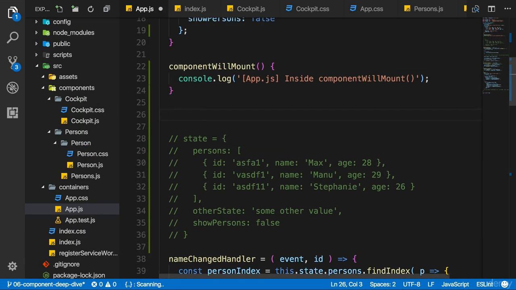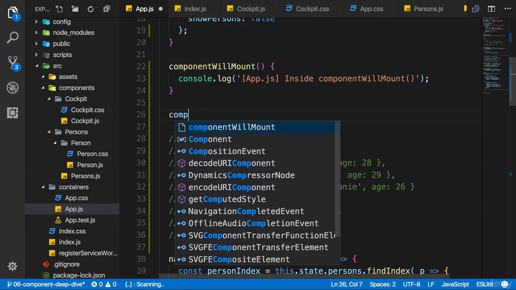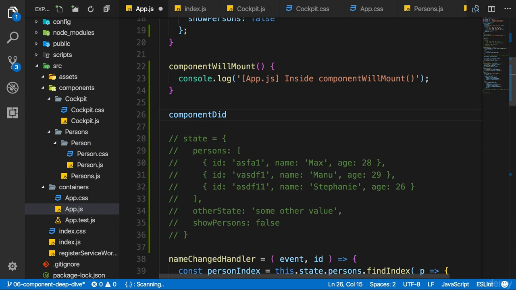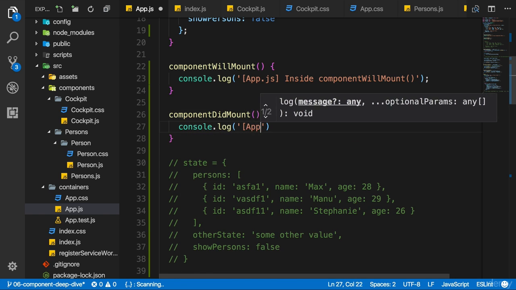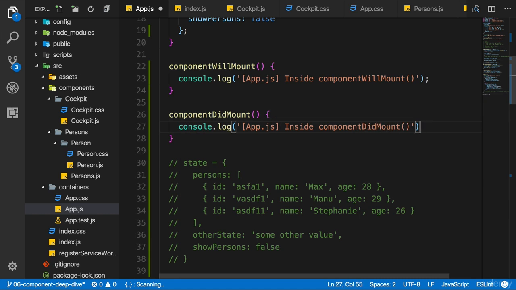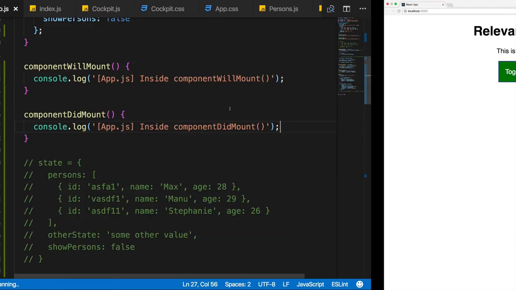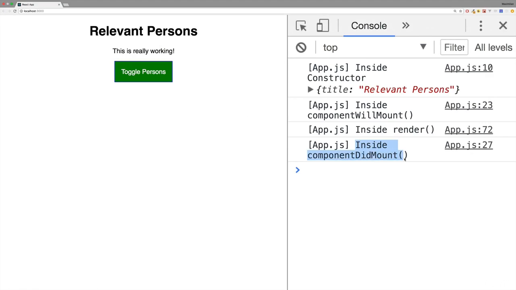The order doesn't matter, but often you will see lifecycle hooks being implemented at the top. componentDidMount here. There we'll also log something, app.js inside componentDidMount, like this. And now if we save this, we can also see that this is called last.